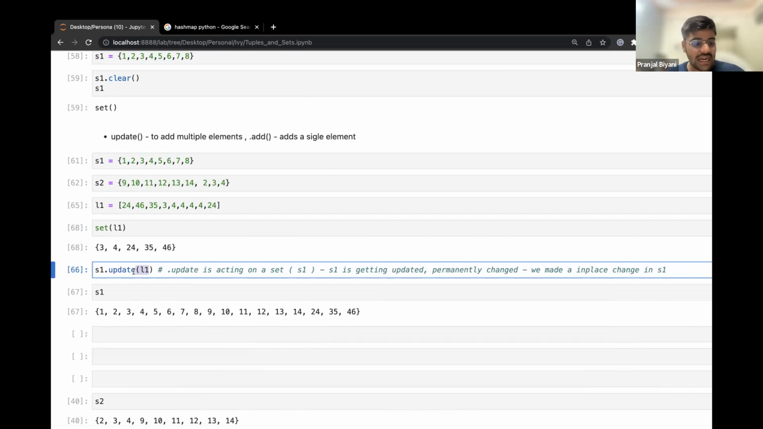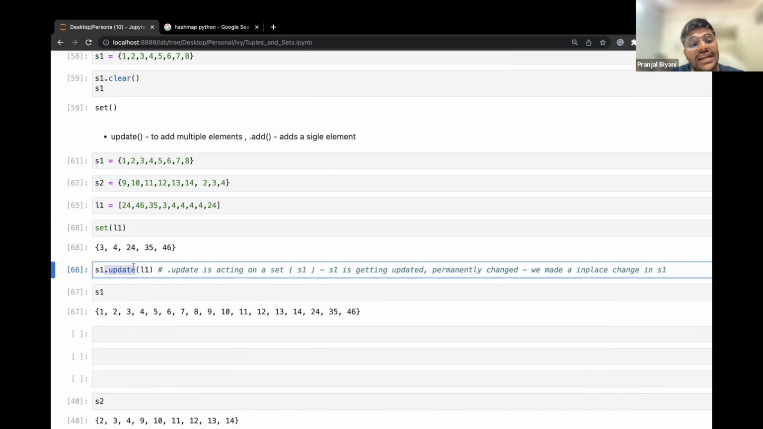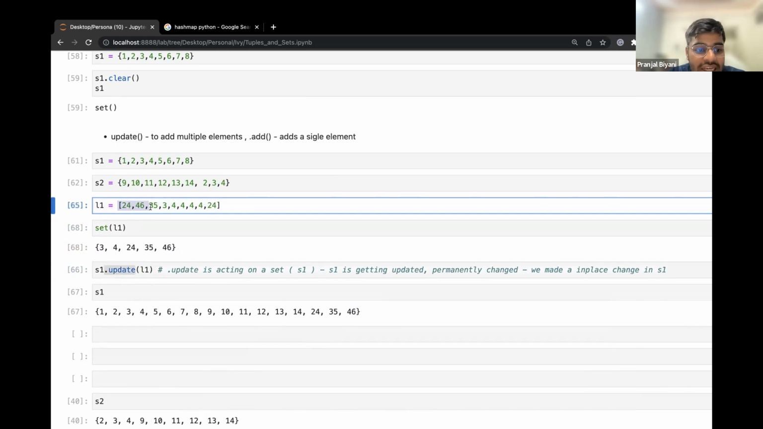Okay, that's one way of thinking. The second way of thinking is the dot update method internally will go through each element of the list one by one and use the dot add method to add one by one. Does that make sense, everyone?